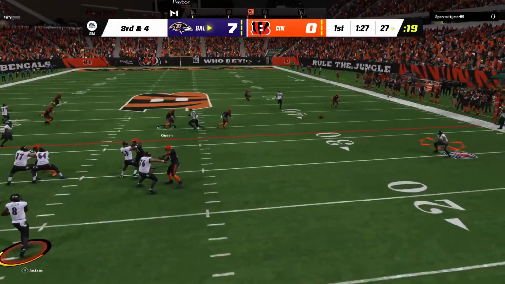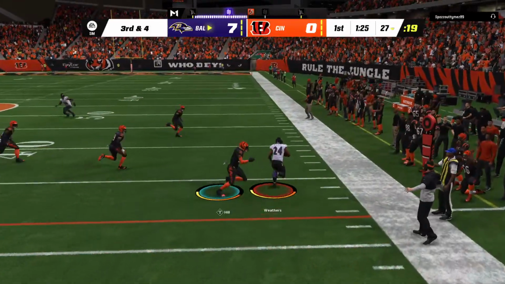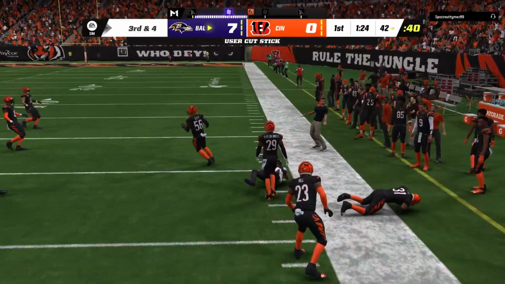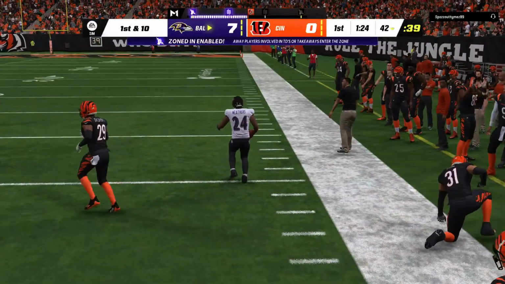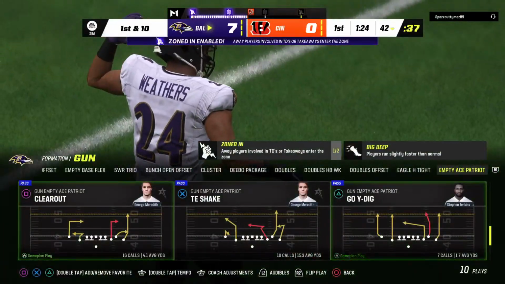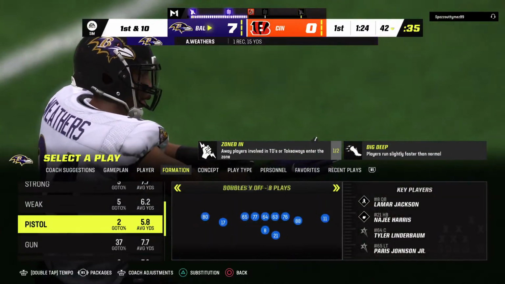Jackson looking for his running back, and he's got it. And past the 40 before he's out of bounds. That's good for a Raven first down, 15 yards there.